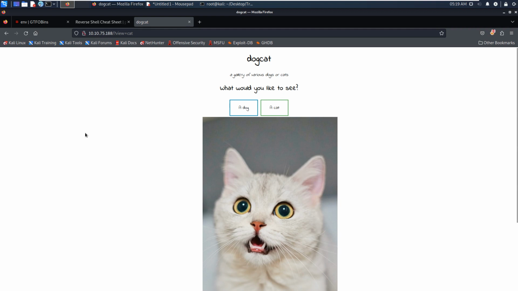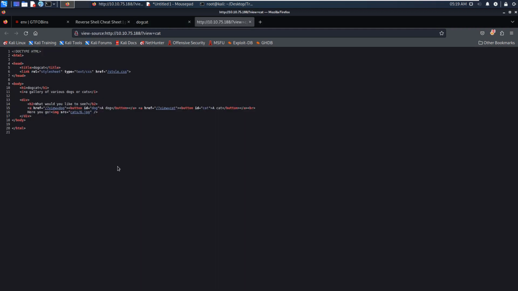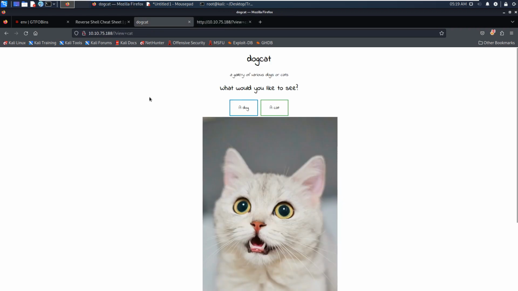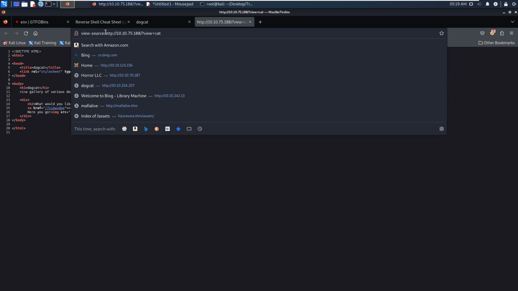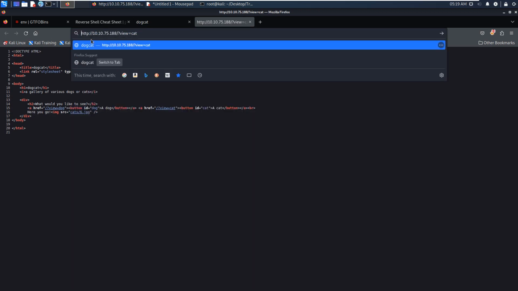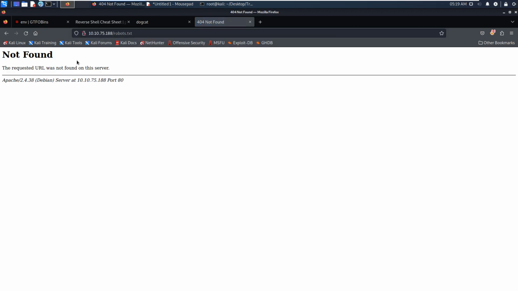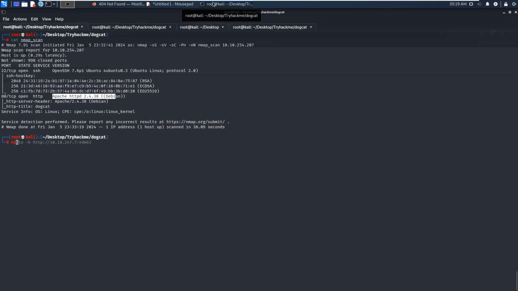So of course, before we move forward, we need to check the source code of this page, which doesn't reveal anything. And then next we can check whether this site has a robots file. We can remove the first part and request the robots file, right? Robots.txt. Not found. Next we can use Nikto.